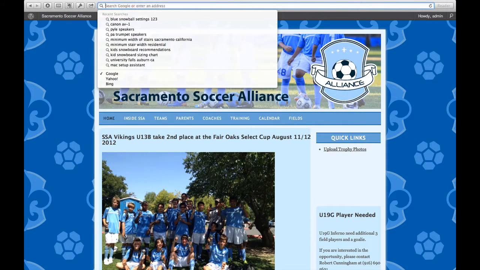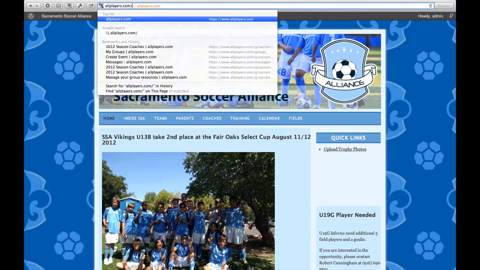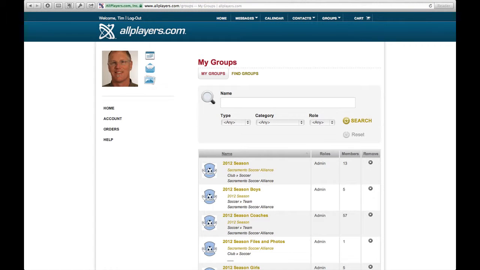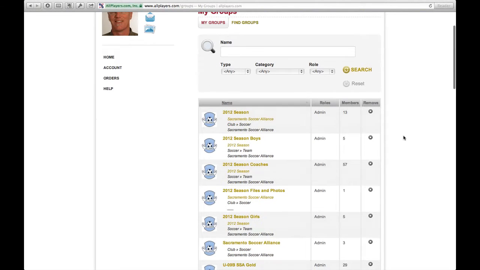Start by going to the All Players website, allplayers.com/groups, is the easiest way I go to get there. You may have to log in at this point. If you do have to log in, you'll get that dialog. Otherwise, I'm going to scroll down and go to the 2012 season coaches page.